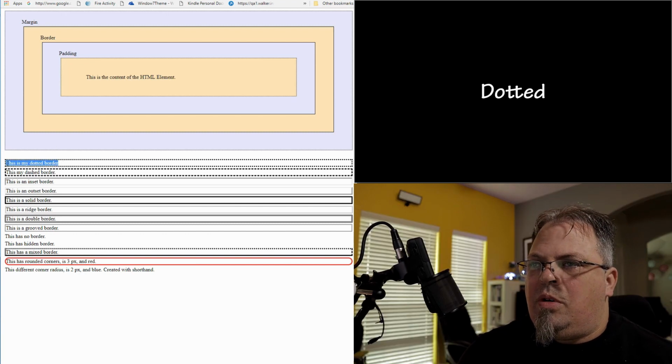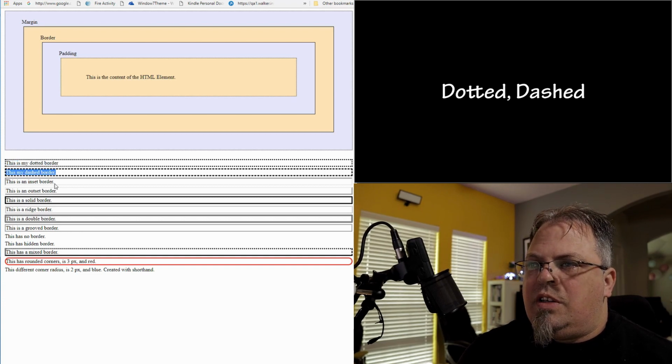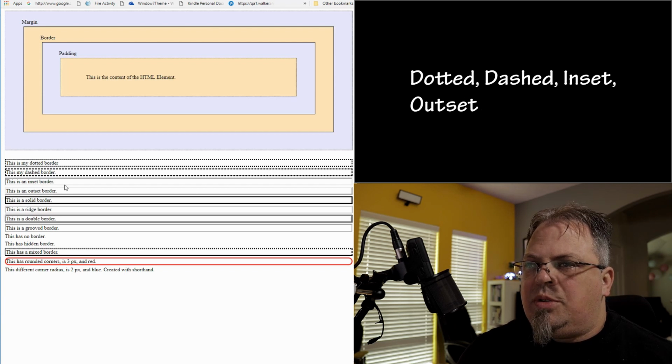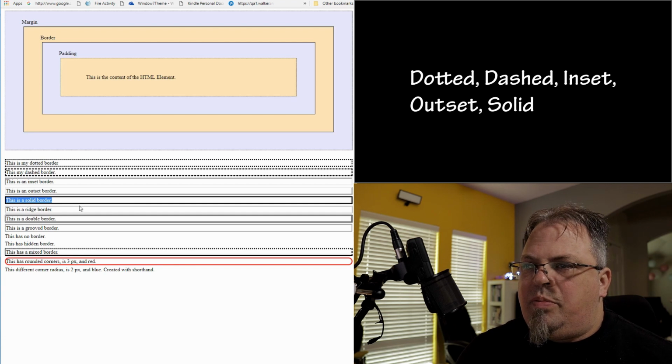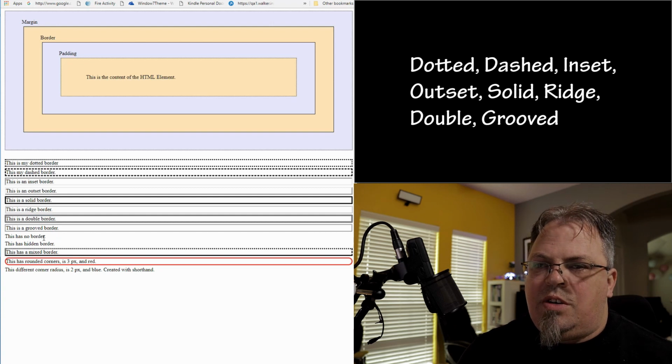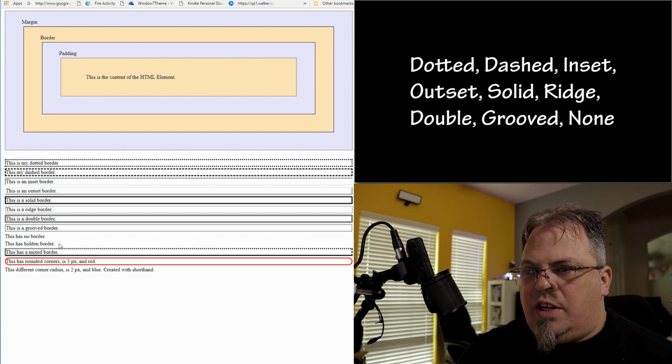Here's a dotted border, and it's around that div. Here's a dashed border. Here's an inset border, an outset border, kind of the opposite of inset. Here's a solid border. Now notice I have different pixel sizes; you can make the borders different pixel sizes. Here's a ridge border, a double border, a grooved border. Here's one that has no border, and here's one that has a hidden border.